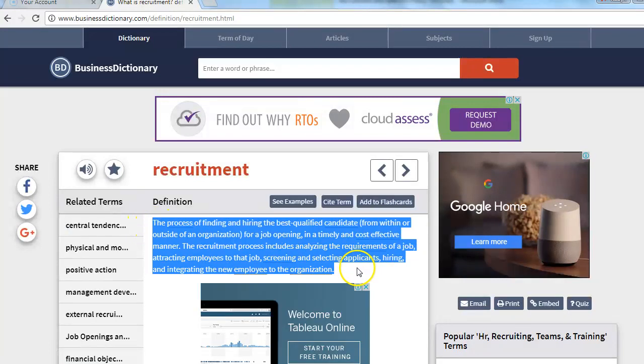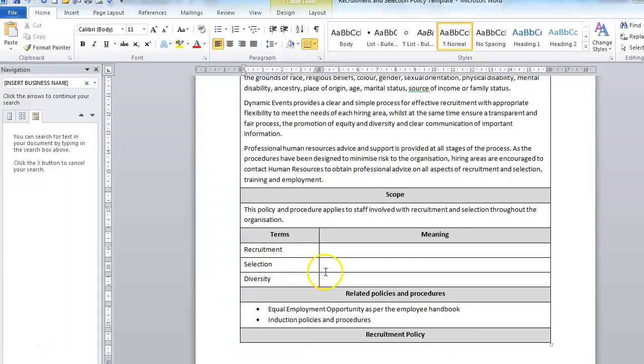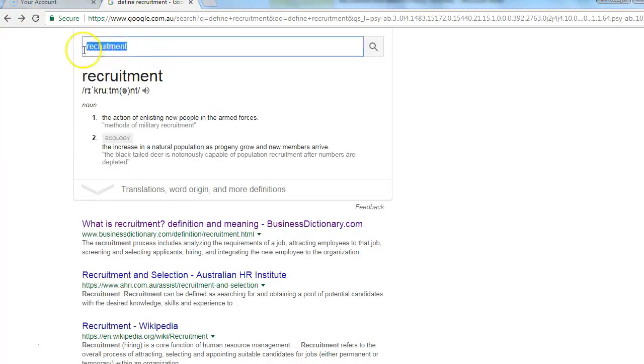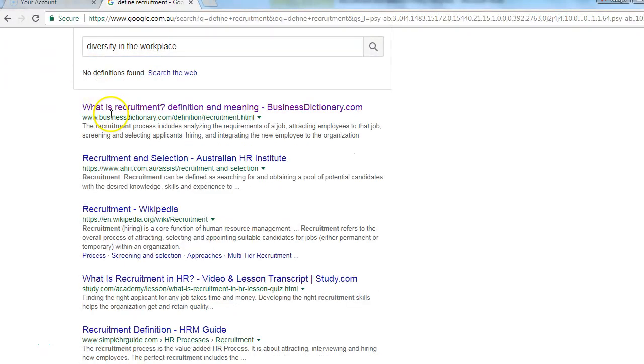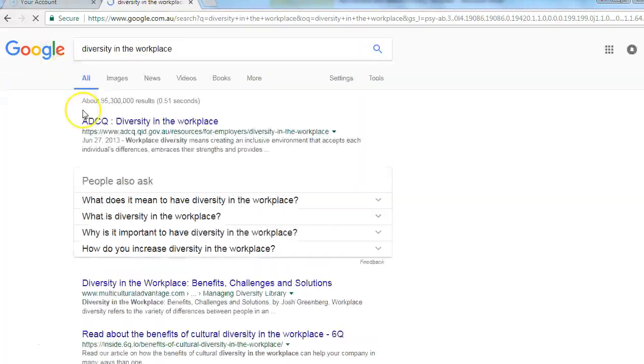And then you just need to do the same for selection and diversity. I don't think it wants me to copy it, but you get the idea. Okay, make sure with diversity you're doing it for recruitment. So same with selection in recruitment, diversity, you could say diversity in the workplace. And that will come up with a much better description. I think some people have just said, like state of being diverse, and that's really not helping at all. Creating an inclusive environment that sets each individual's differences, embraces their strengths, blah, blah, blah.